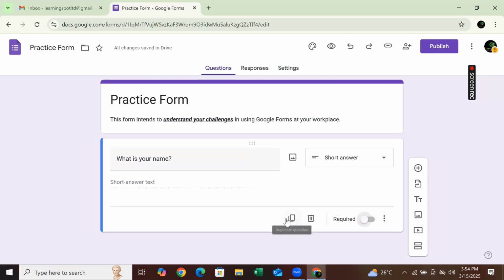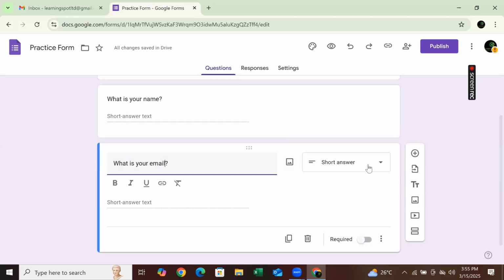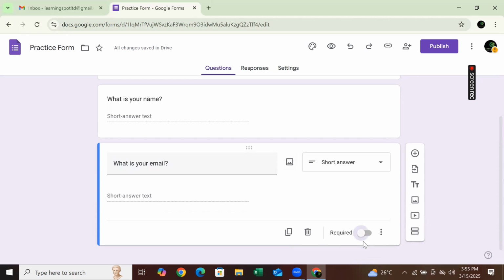You can also duplicate the question. Maybe you want to change a very little thing on the question, then there is no need of writing a lot of steps. Let's say you want to ask what is your email. You can just duplicate and just change it to email. And that will be very simple. You still have short answer as a way of answering. You still have it not required, but let's say we want it to be mandatory. Then we do like this.